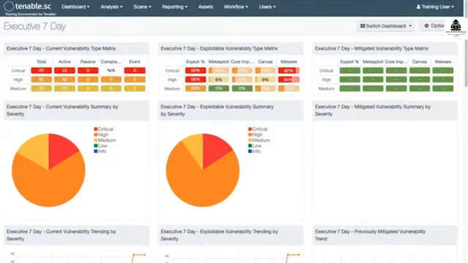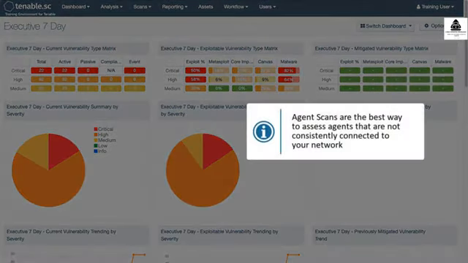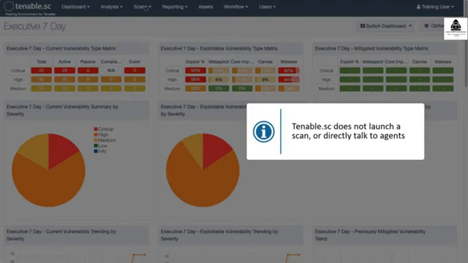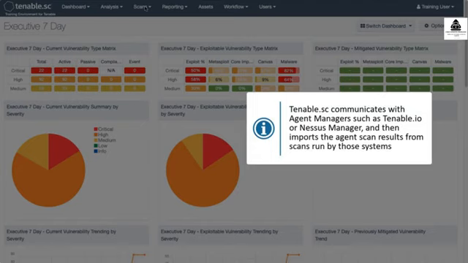This video covers setting up and launching an agent scan in Tenable SC. Agent scans are the best way to assess agents that are not consistently connected to your network. The first thing to keep in mind is that you are not actually launching a scan in this case. Tenable SC does not directly talk to agents. Instead, Tenable SC communicates with agent managers such as Tenable.io or Nessus Manager, and then imports the agent scan results from scans run by those systems.